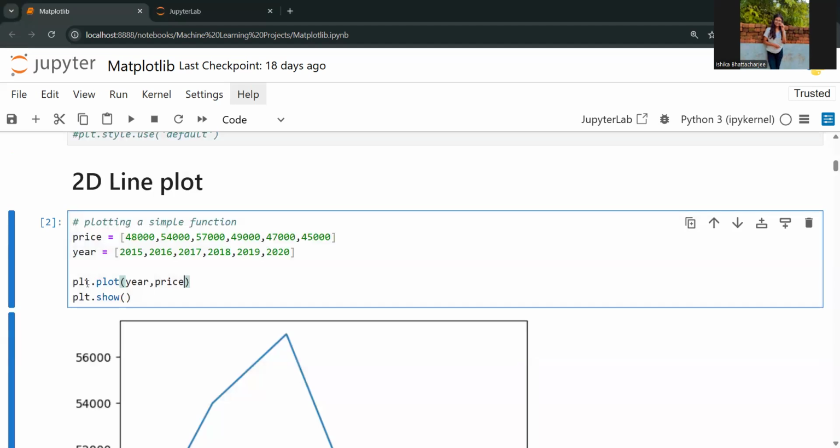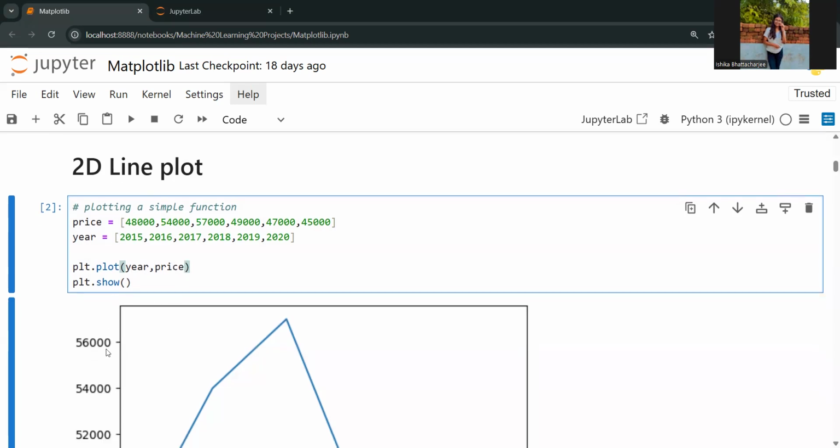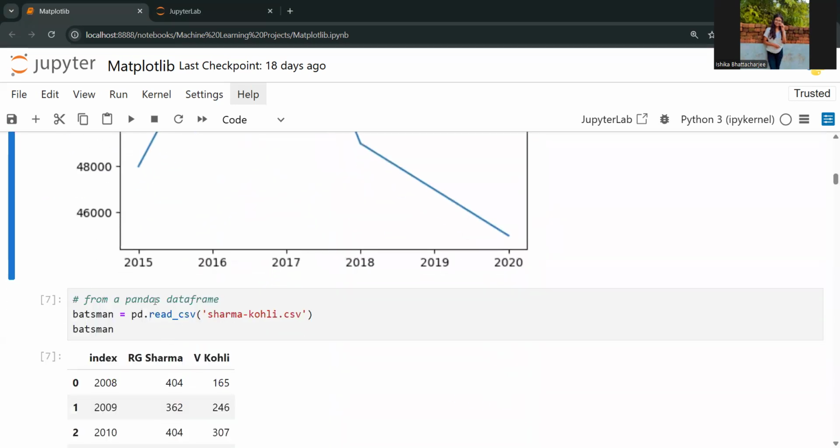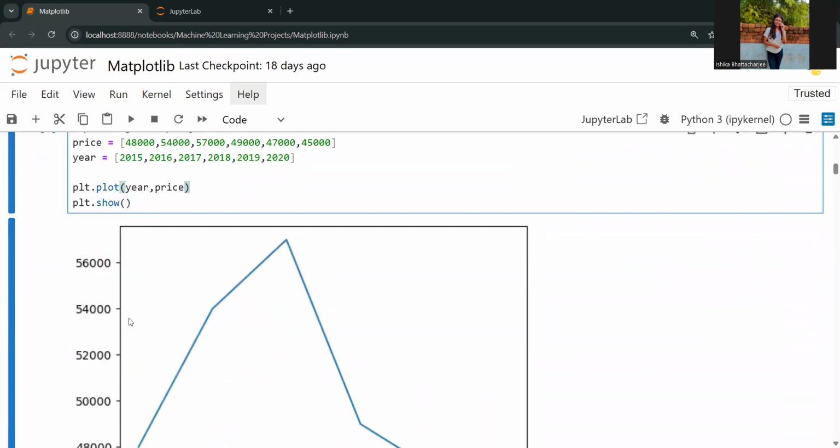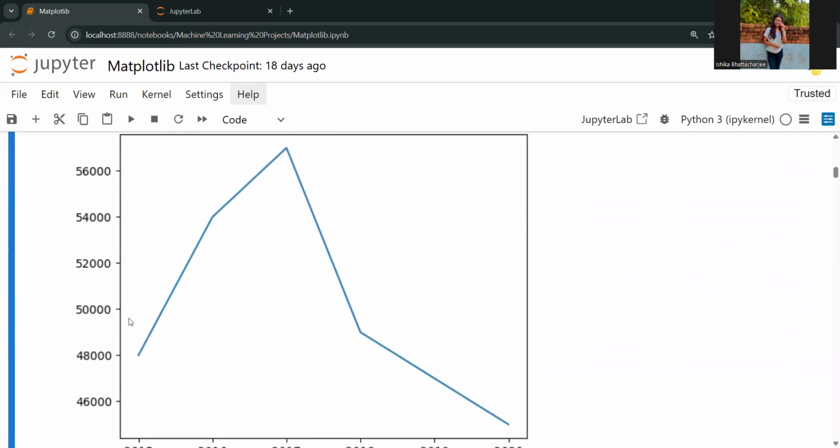Now what I did is use the plt.plot function. In the plot function, I have given two values, year and price. The first value will be plotted on the x-axis and the second value will go to the y-axis. So here you can see I have the prices on the y-axis and years on the x-axis. Now the plot function plotted a line graph. By default, the plot function gives me the line plot.